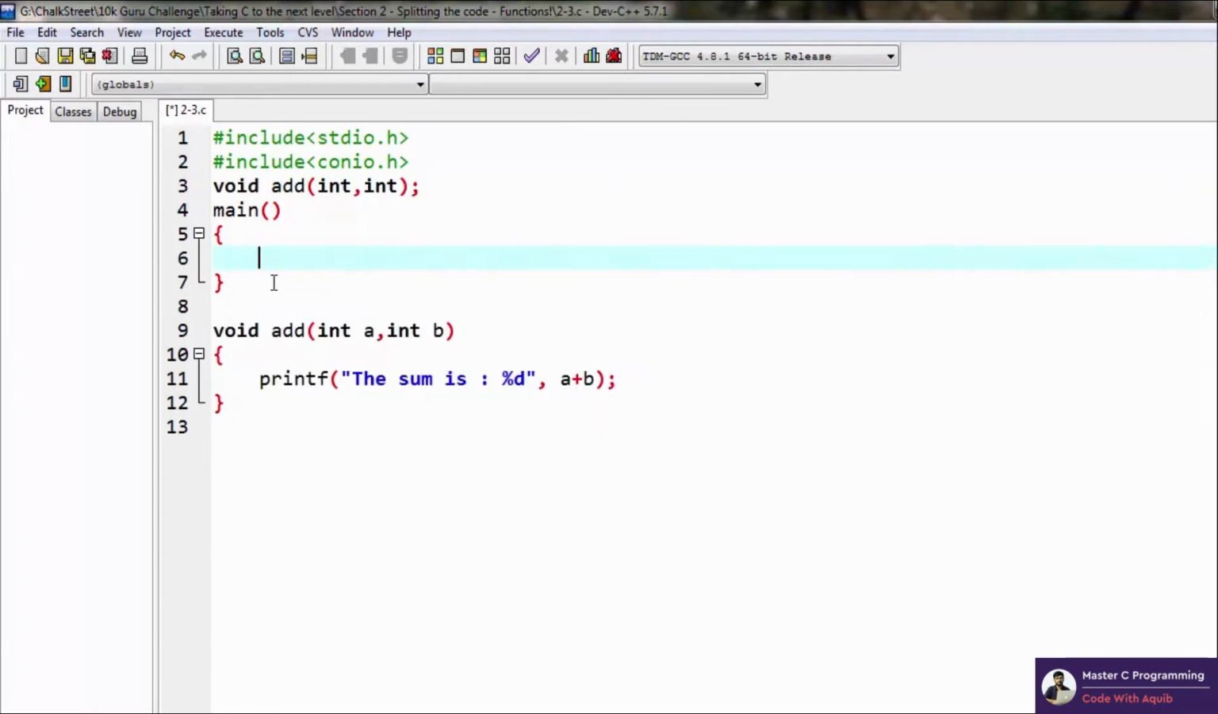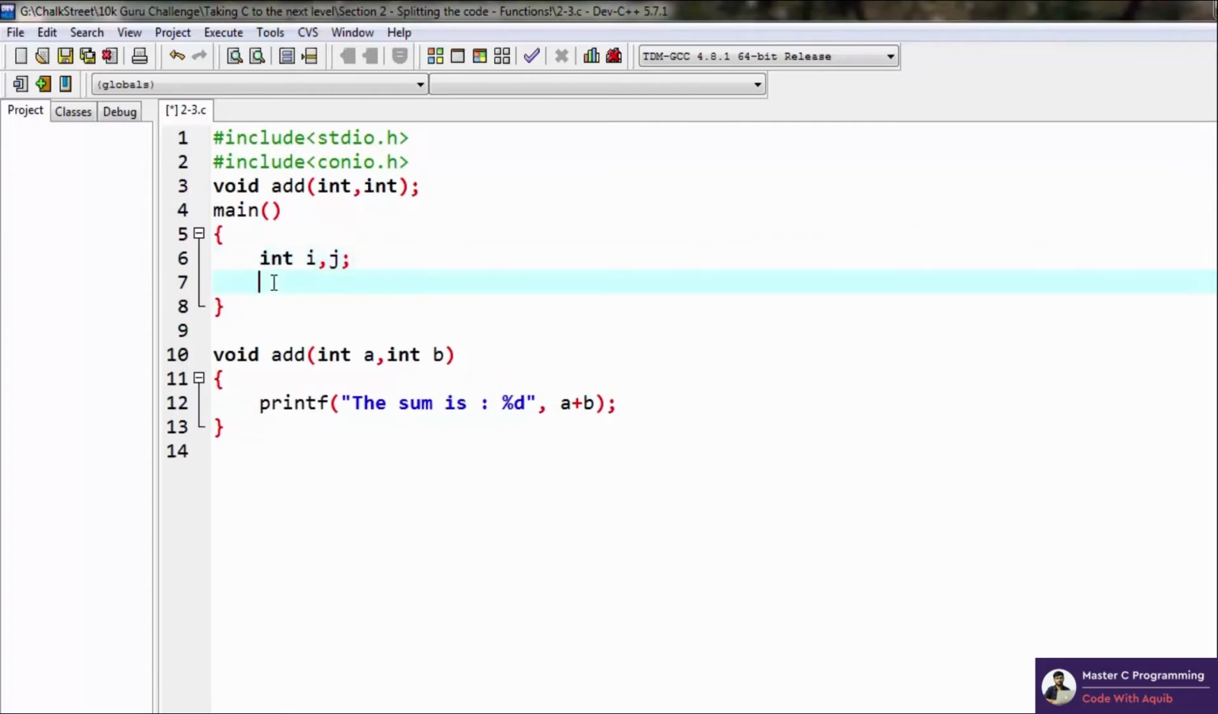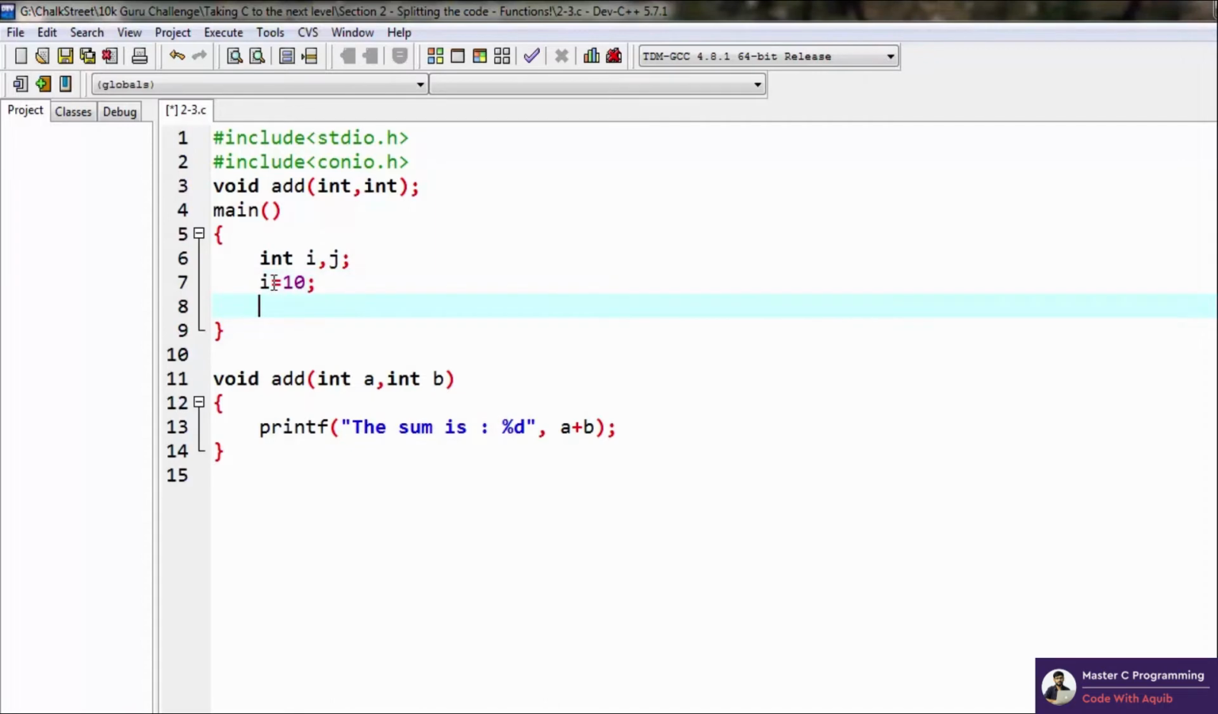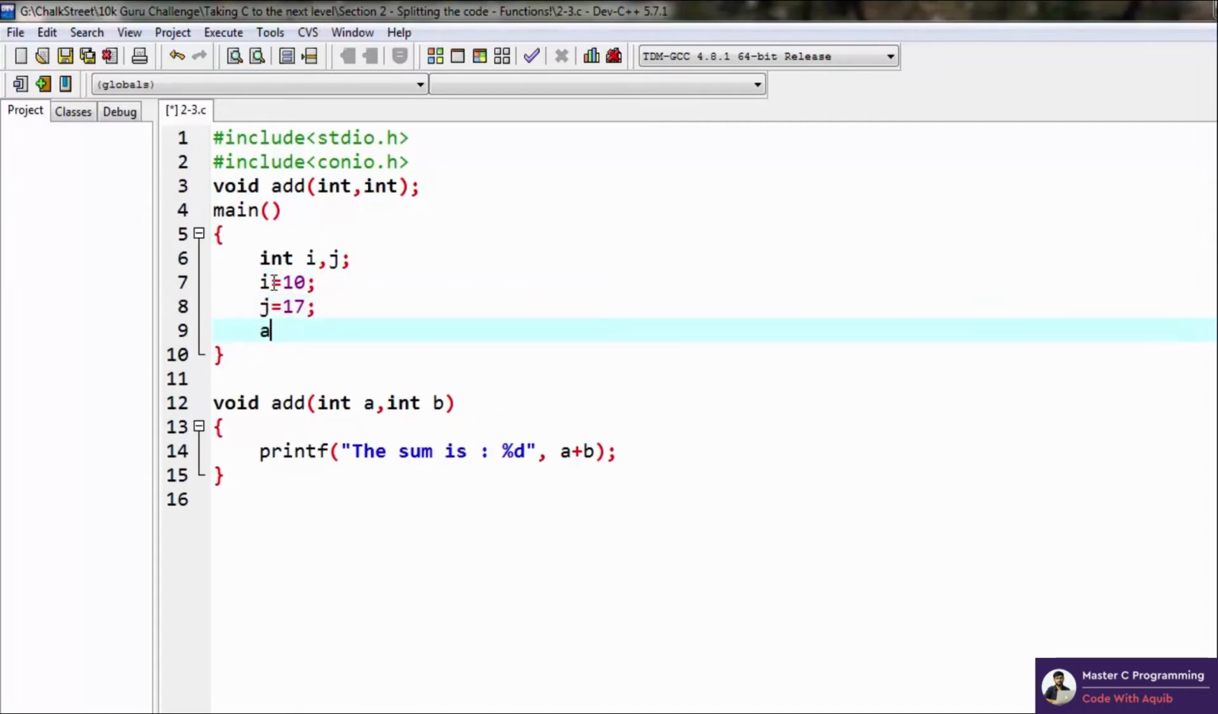And now we'll call the function. So let's say we have two integers and I'll initialize i to 10 and j to say 17, and we'll call the function add with the values of i and j, right? i and j.